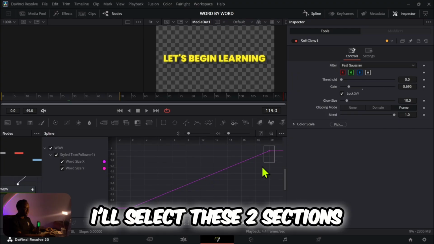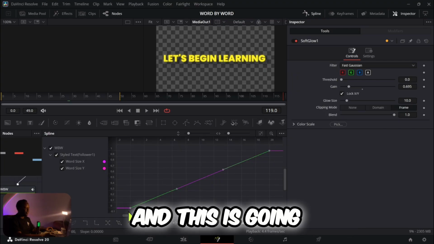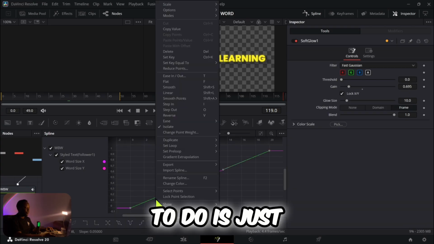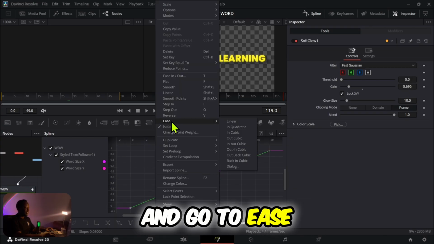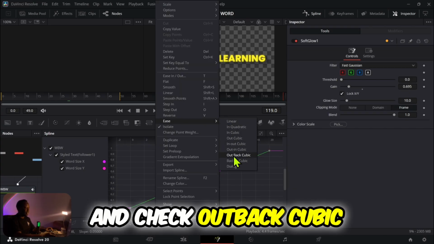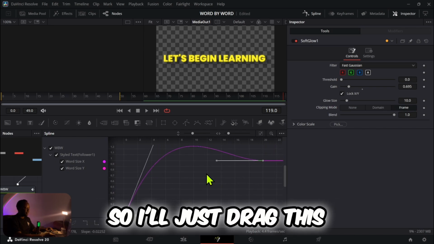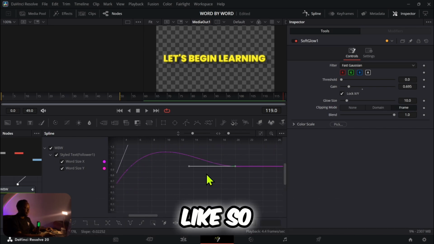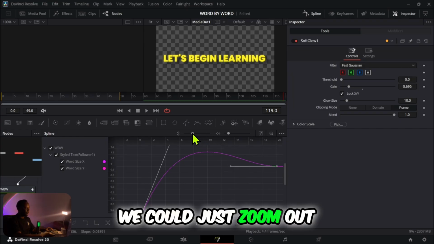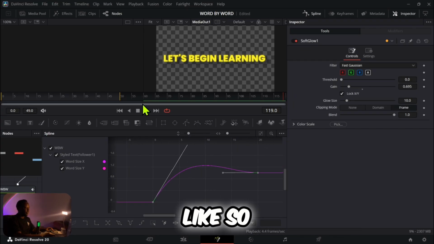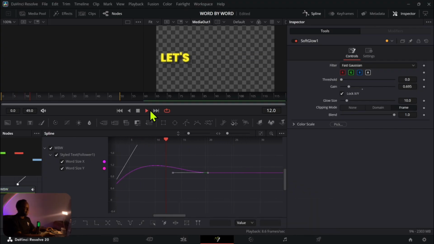Now with zoom to fit, I'll select these two sections, and this is going to represent the size X and size Y. So what we're going to do is just right click on this and go to ease and check Out Back Cubic. And let's try playing the animation now. So I'll just drag this like so, or we could just zoom out like that to get the entire extent. And let's play the animation and see how it looks.